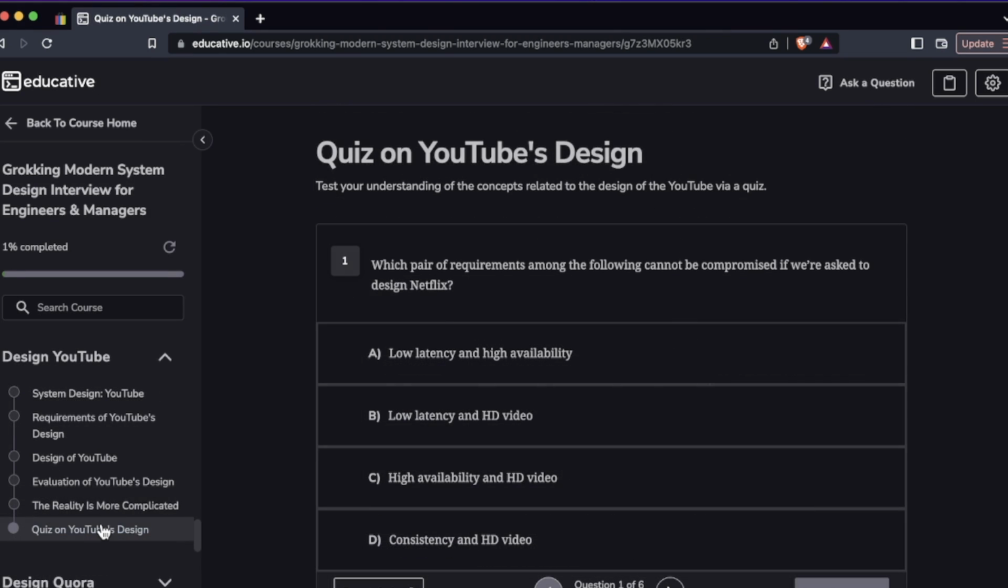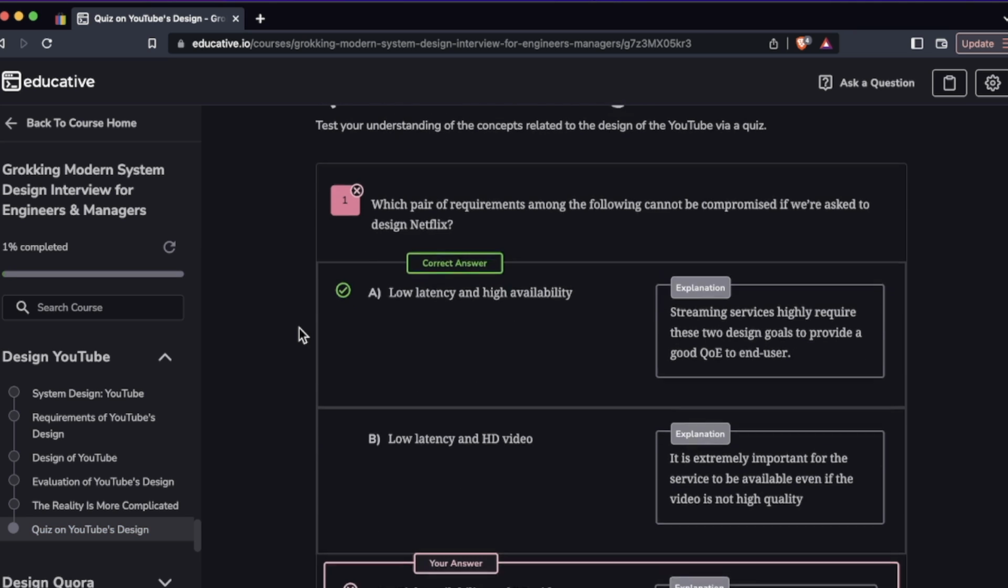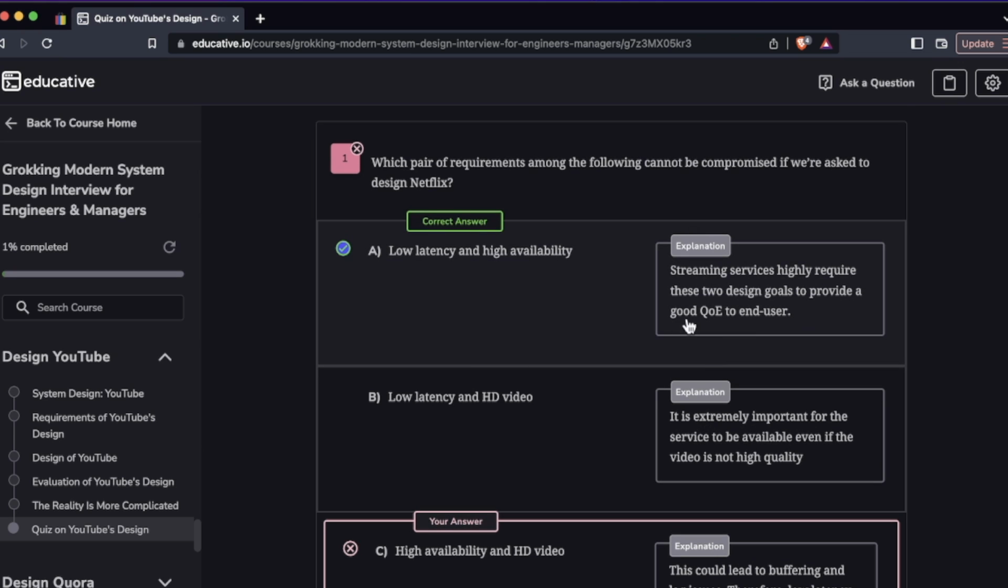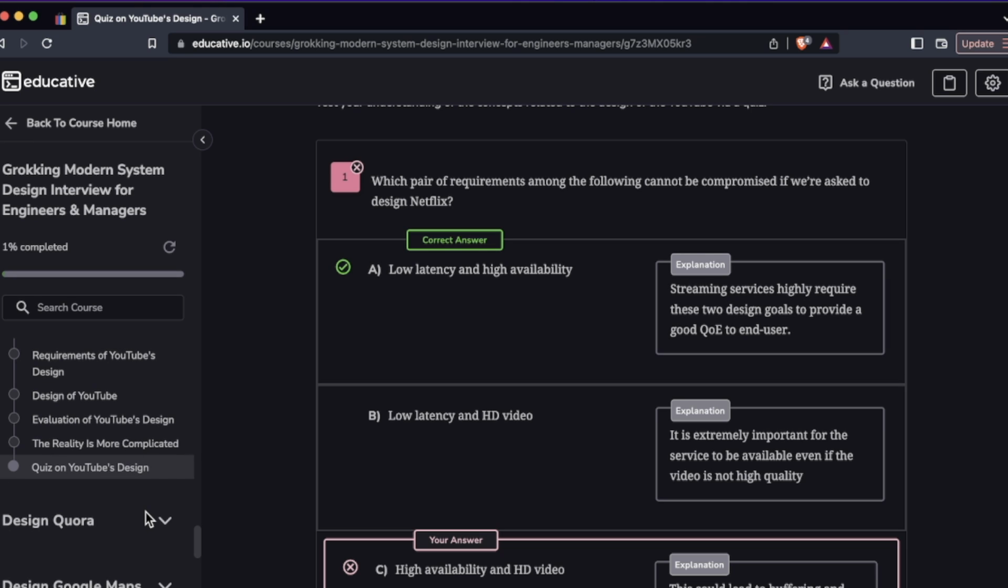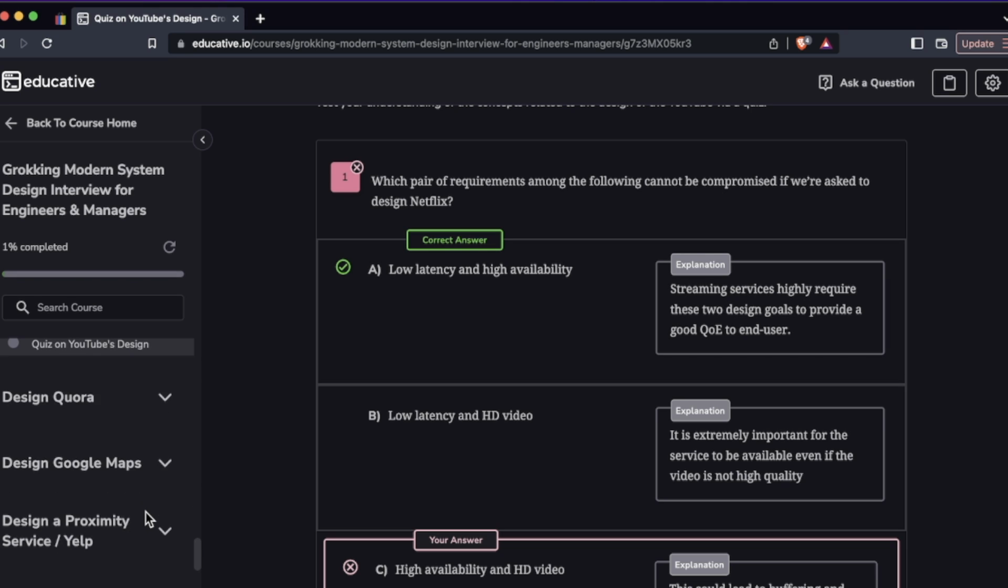The final module in the design YouTube section is a 6-question quiz. Which pair of requirements among the following cannot be compromised if we're asked to design Netflix? I don't know, and I got the answer wrong, and here's the explanation for all of these answers. Here's the correct answer: low latency and high availability. Streaming services highly require these 2 design goals to provide a good QoE to end user. This is the format you can expect with the rest of these design challenges.